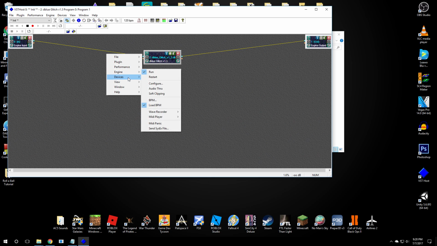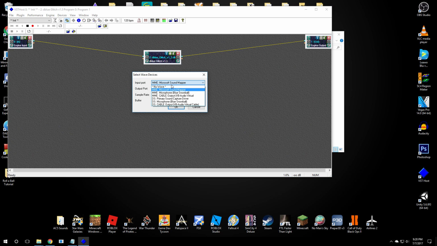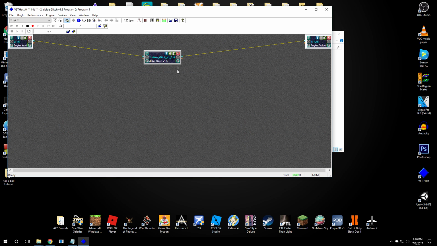Now another thing you're going to want to do is go to devices, wave. The input will be whatever microphone you're using. For me, I'm using a Blue Snowball. And the output, you're going to want to set to cable input. That's very important. This is going to allow you to actually get the glitch voice and send it over to another program like Skype or Discord. So go ahead and select OK.